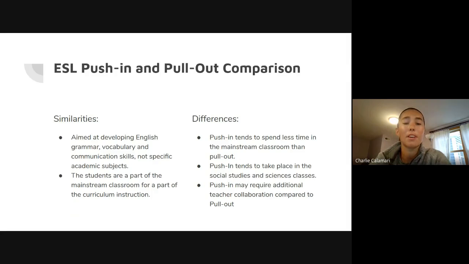And then comparing the two, push-in and pull-out models, some of the similarities, obviously they're both aimed at developing English grammar, vocabulary, communication skills, and it's not specific to academic subjects. And the students are part of the mainstream classroom for part of the curriculum instruction in both models. They're still going to be part of the mainstream classroom either way.